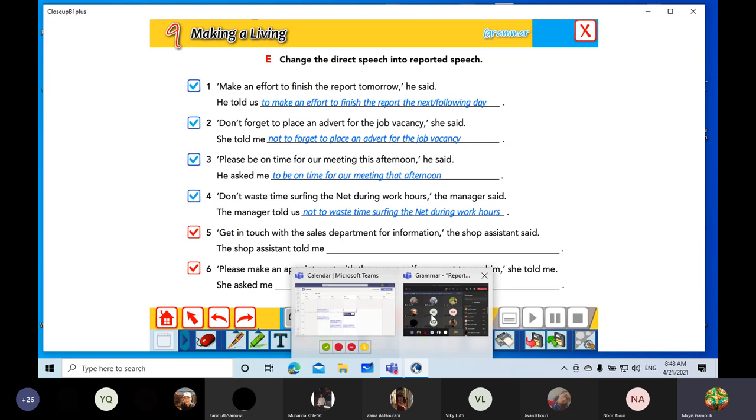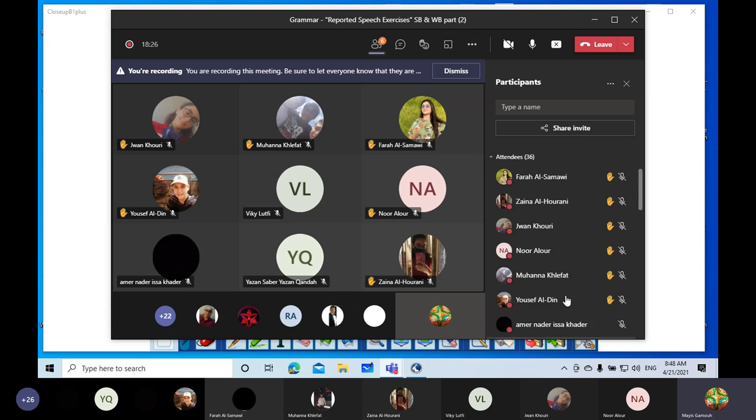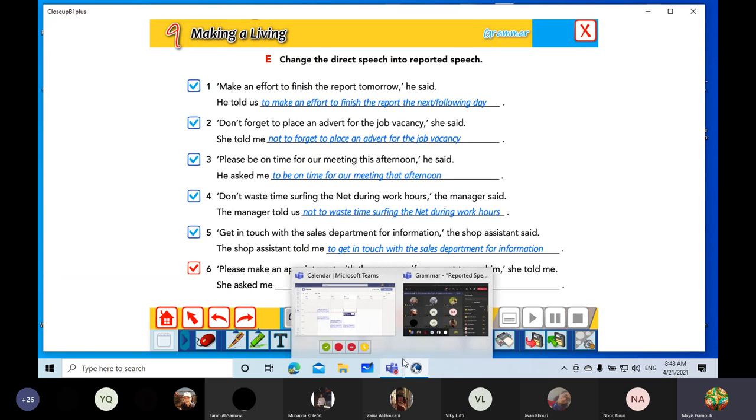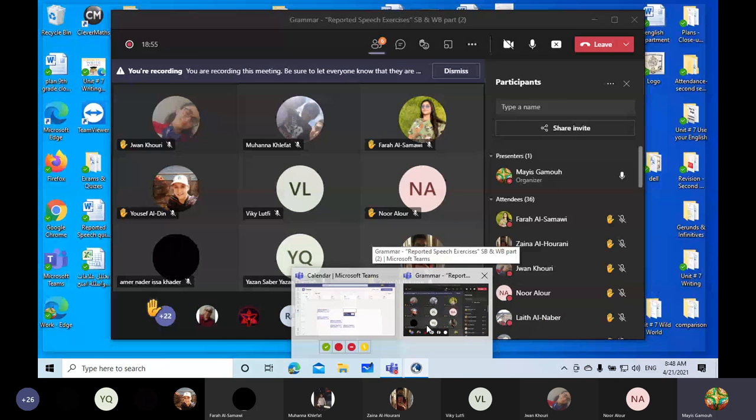Let's go to number 5, and I'll take no new hands. Farah, go ahead. Get in touch with the sales department for information, the shop assistant said. The shop assistant told me to get in touch with the sales department for information. Thank you, dear. Yes, that was correct. And what's the meaning of assistant? Yes, thank you. And let's go to number 6, the last sentence.